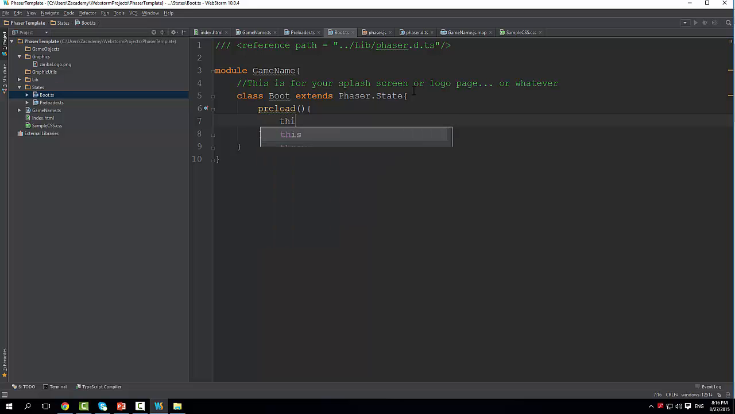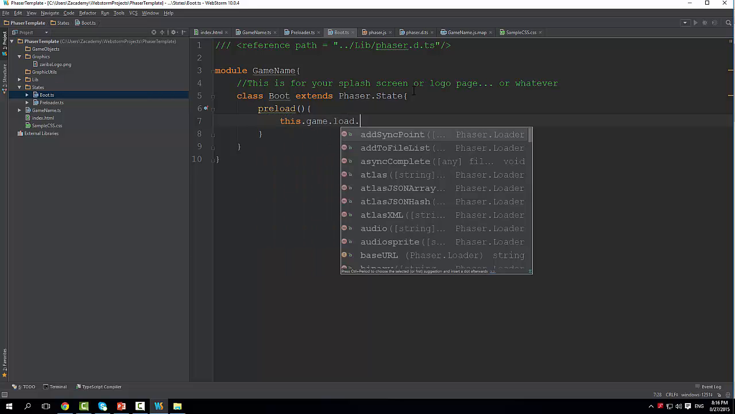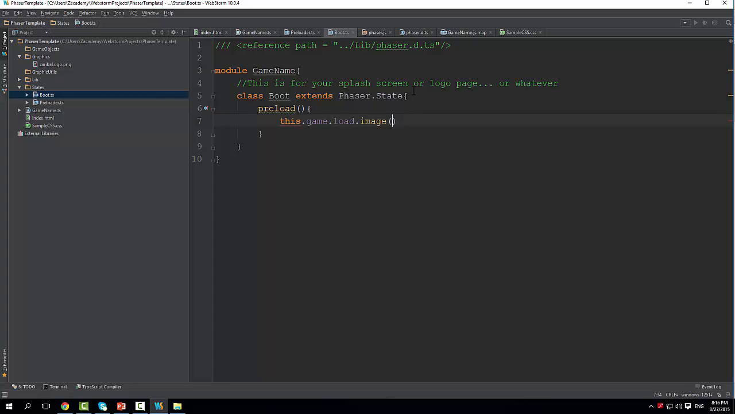Okay, so inside here I want to load the image. So this.game.load.image, and inside here I need to give a key, which should be unique, and it doesn't have to be the same as the name of the image itself. So in here I can say logo, comma, and now I have to give the path, which is going to be graphics slash Zariba logo.png.